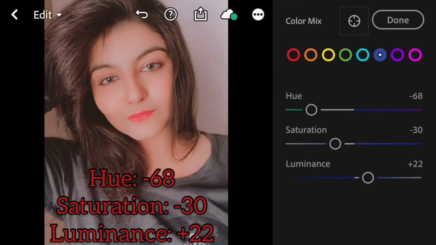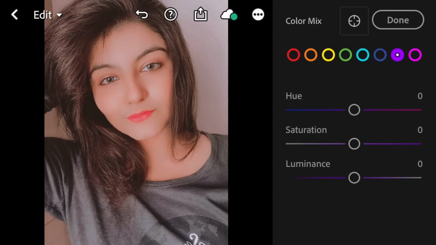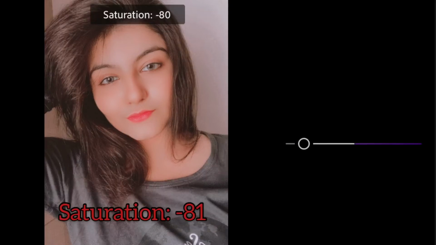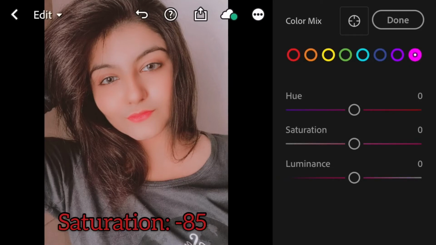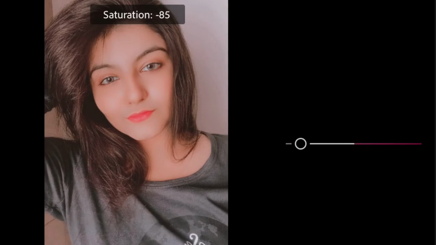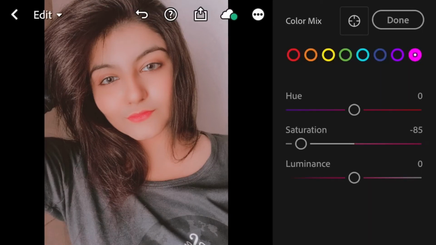Then comes purple. For purple you don't need to do anything for the hue. Directly come to saturation and you need to decrease it by -81. Then directly come to the pink circle. For the pink circle you need to decrease the saturation by -85. So our mix settings are all done.